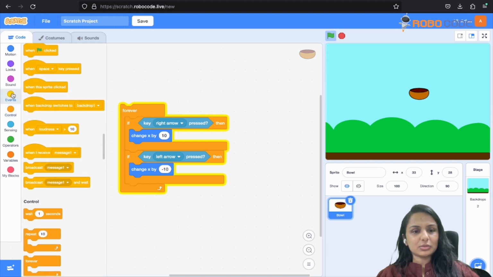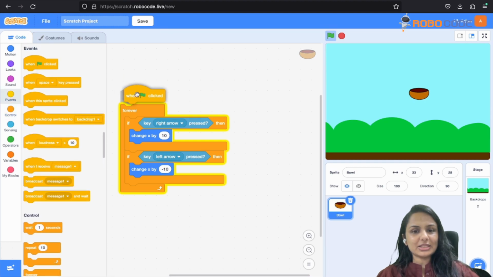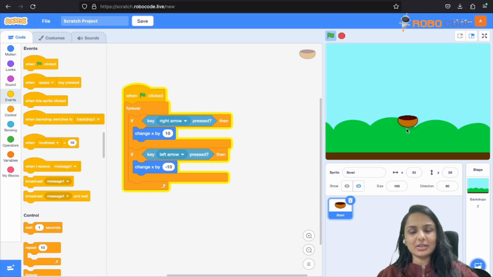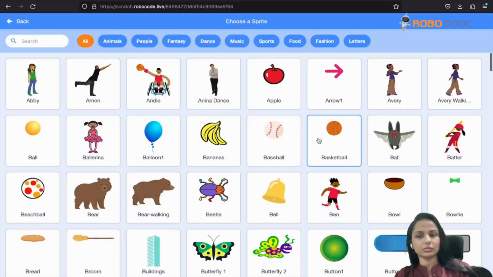Then we have to select when the green flag is pressed. Just play it and see how it goes for you. See? Now we want the catcher to catch an object.